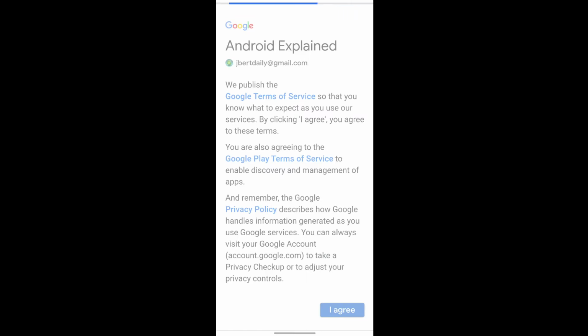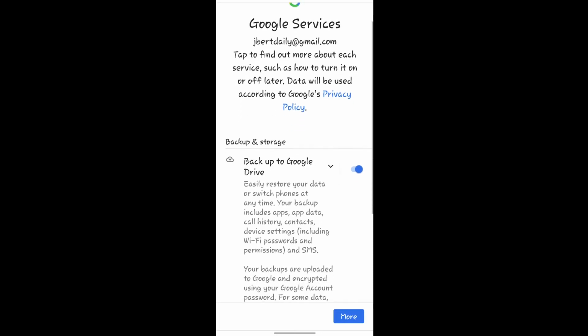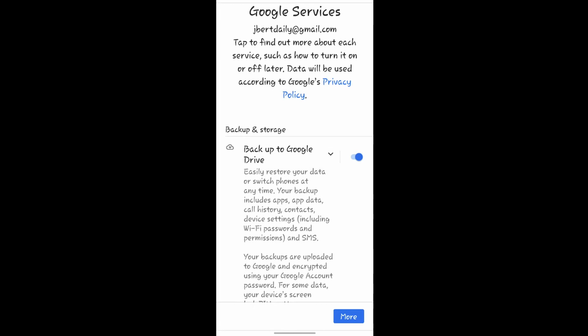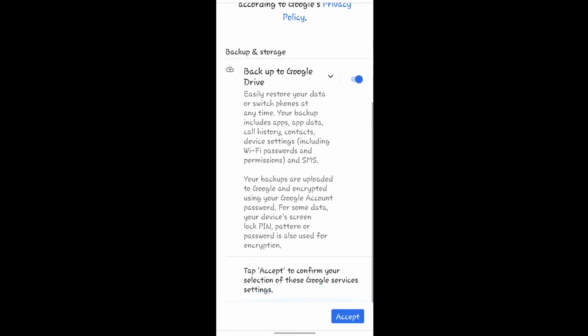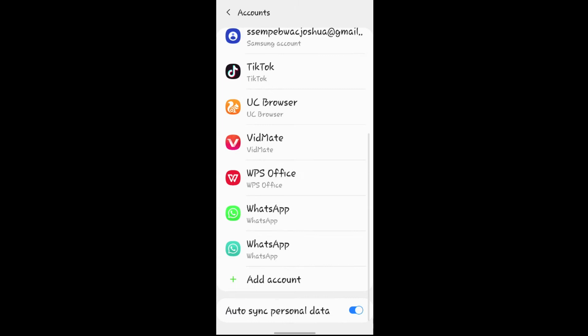After that, another window loading. So here it gives us backup to Google Drive. Google Drive is another thing I'll tackle in another video. I'll make a tutorial about how to use Google Drive, but for now you just check the box, you leave it as it is. You click on accept. So in this window, you just go back to your applications.